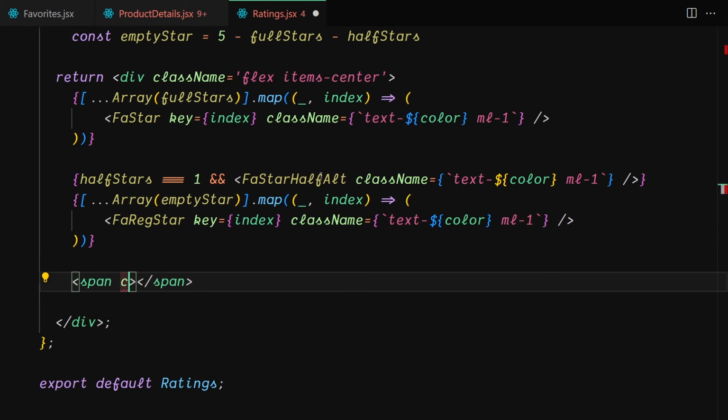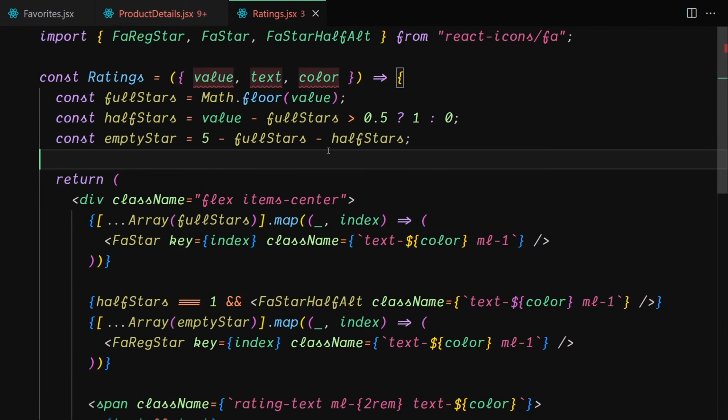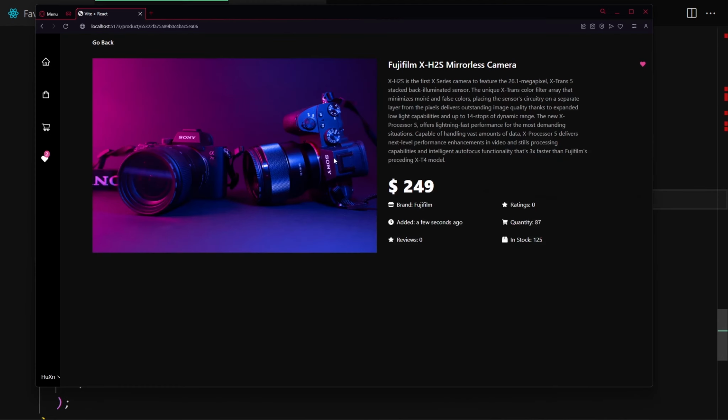So span with the class name of, let me just write, dynamic classes like rating text, and also the margin left we are going to be specifying like 2rem. And yeah, also let's just specify the color right here as well. And here we just have to render our text right here. So text and text, and I guess that would do it. So now let's just use that right here and check it out.